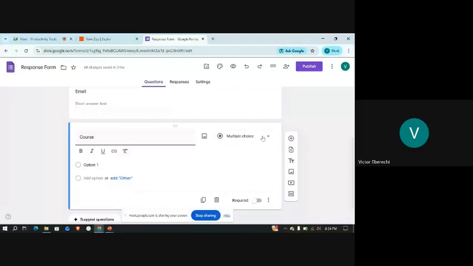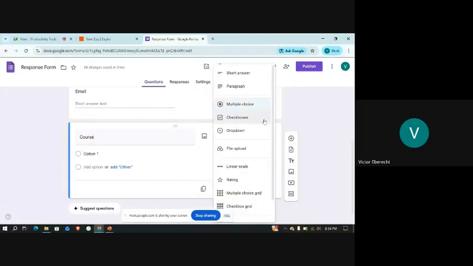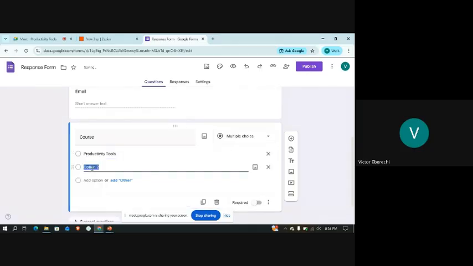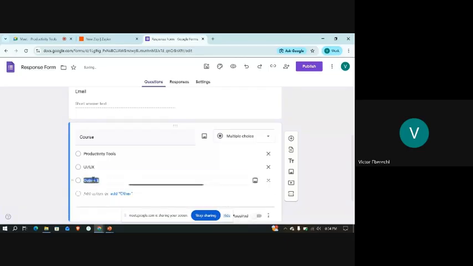All right, so we choose the course. I will leave it as multiple choice. And then we're going to select the courses involved. So let's say productivity tools, and then we'll add another one. Let's call it UI UX, and let's add the last one. Let's call it coding.